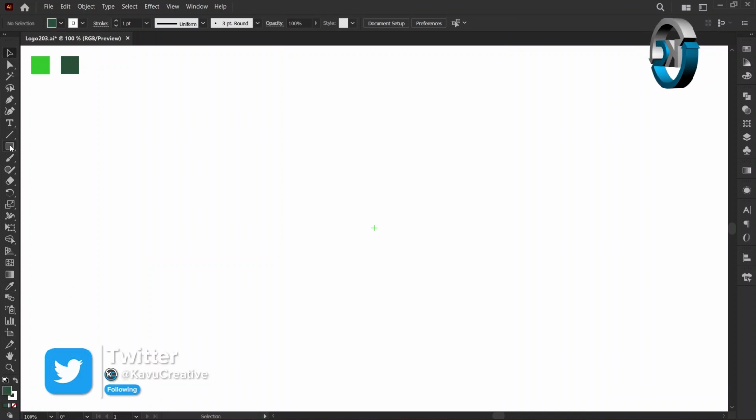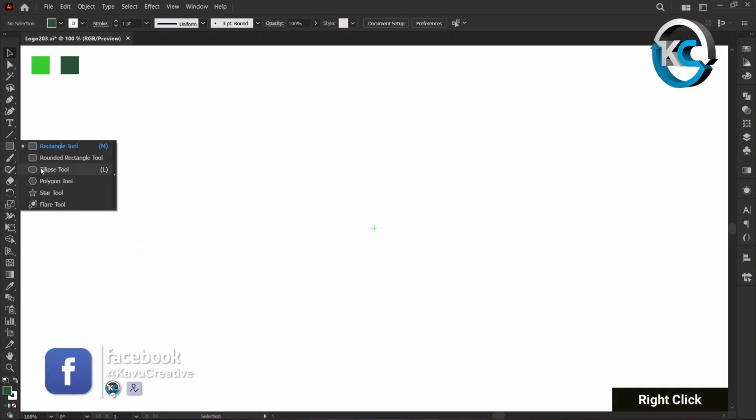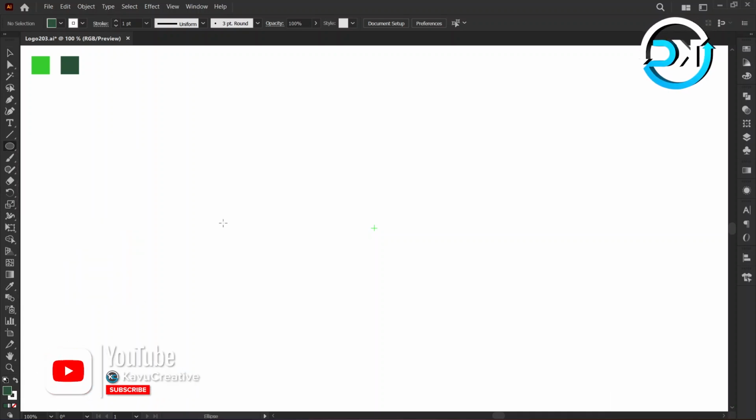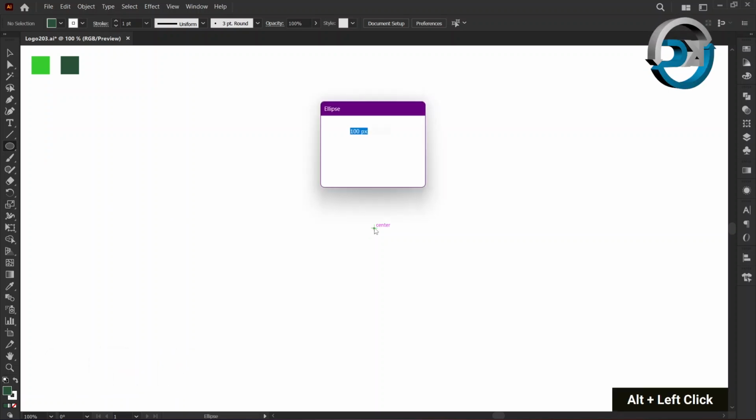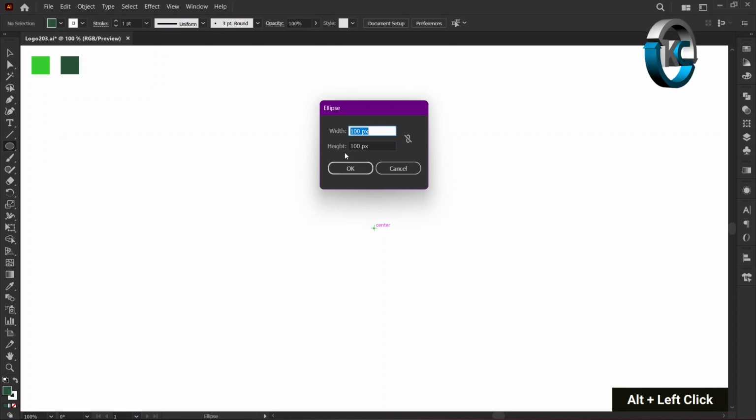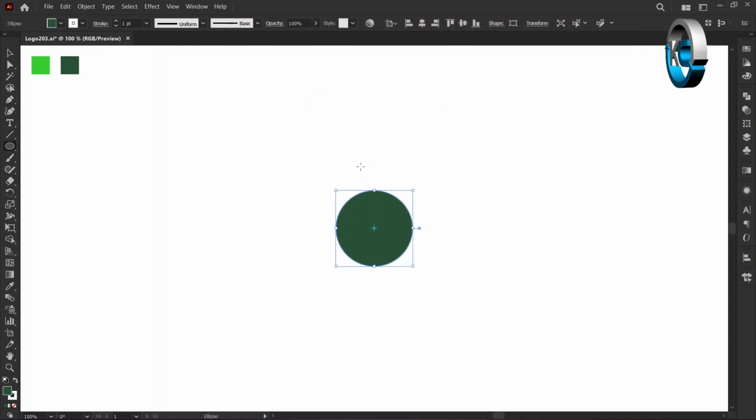Select the Ellipse tool from the tool menu. Hold the Alt key and left click on the center of the artboard. Write width and height as 100 pixels. Press OK. Go to the Transform panel.